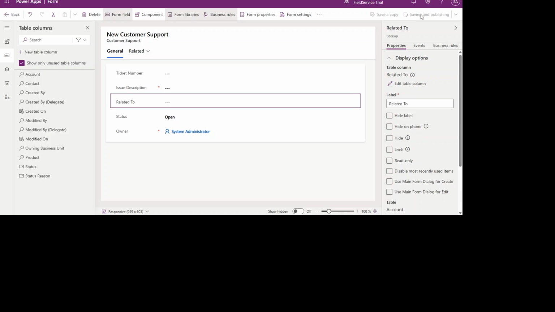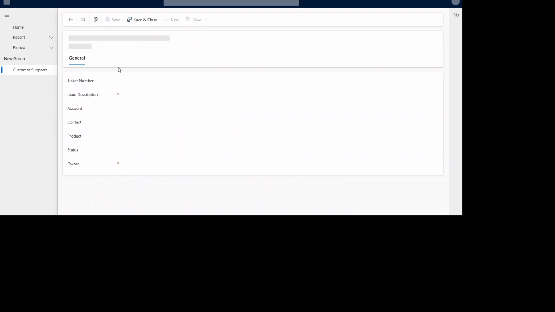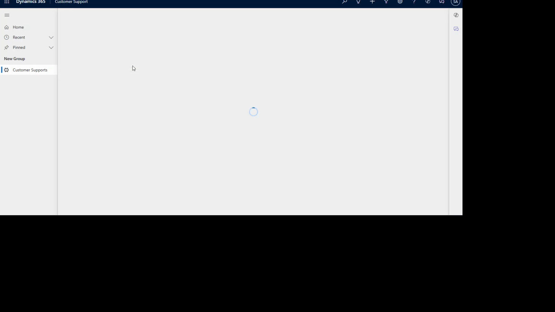It takes time for the changes to publish. Now I am refreshing my page. As I mentioned, I'm using a different form just to show the difference. This is the Information page, on which we are currently using three different lookups: account, contact, and product. Now I'm moving to my customer form.